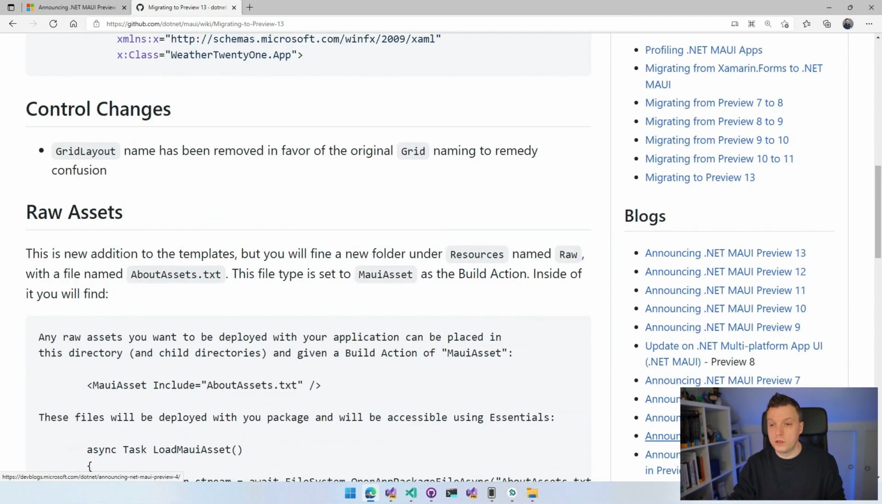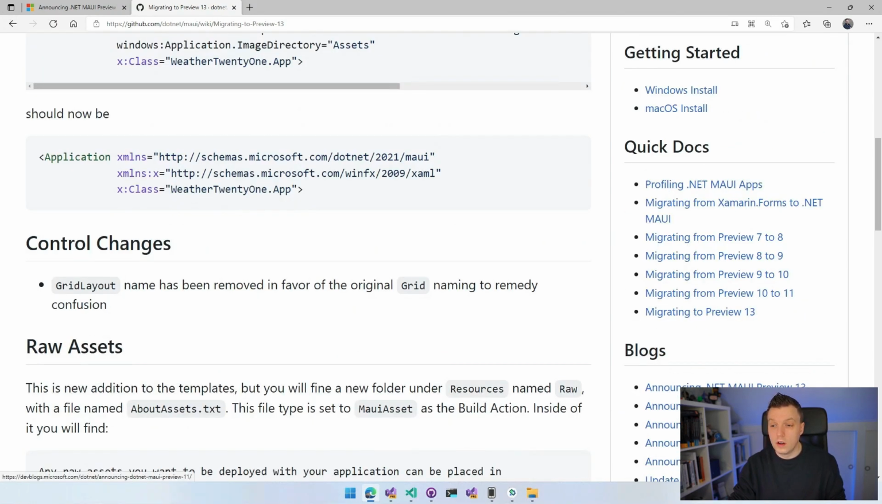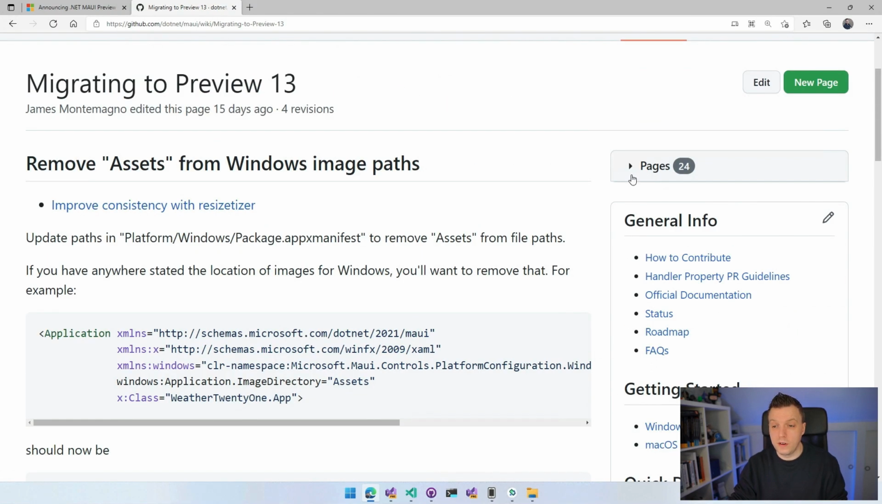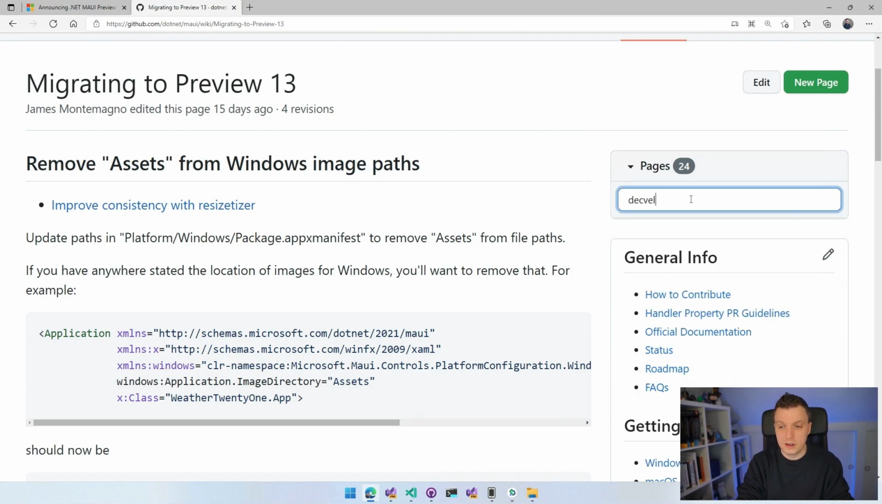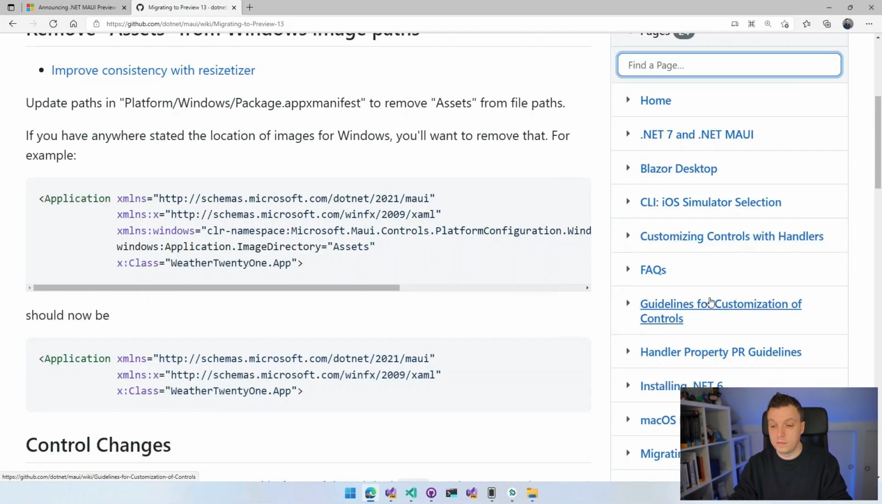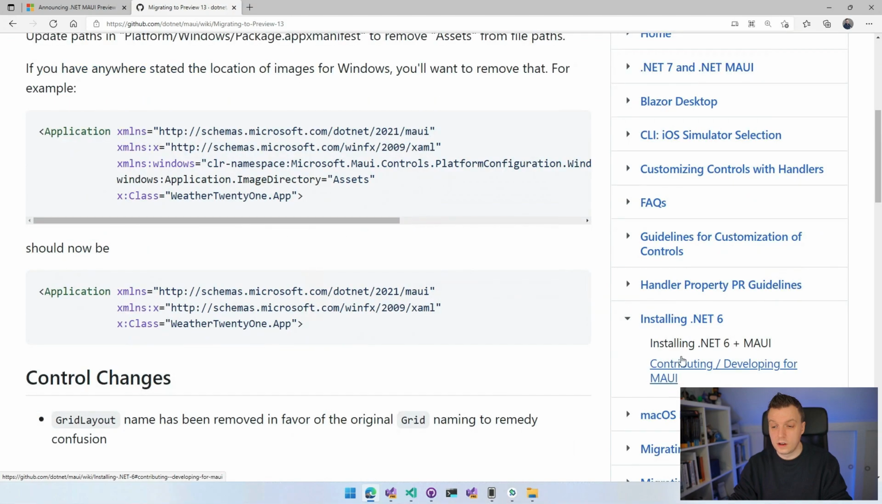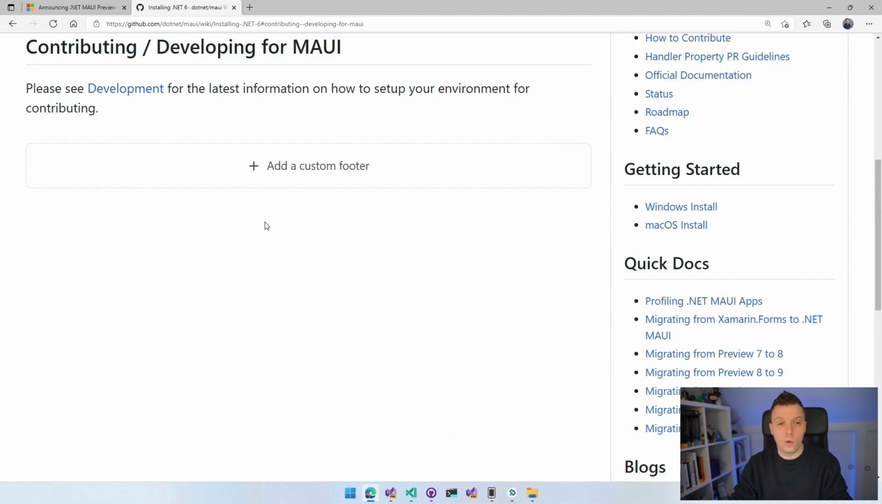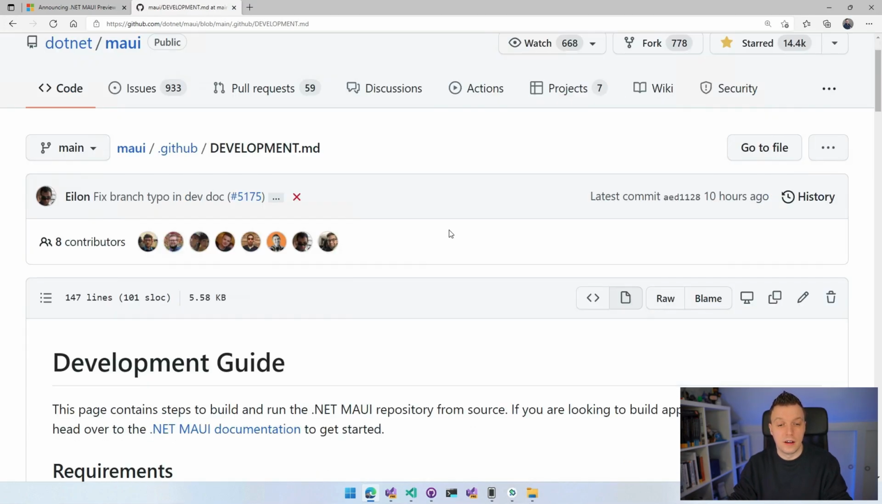And what was the other thing that I was going to talk about? Oh, right. So there's also a development something here. What is it? I think it's somewhere under installing .NET 6, contributing, developing. Oh, right, and that links to development. So this is not actually in the wiki, but you can find the link there. And here's the development guide.